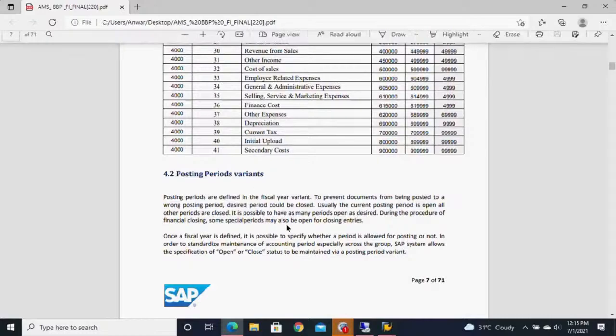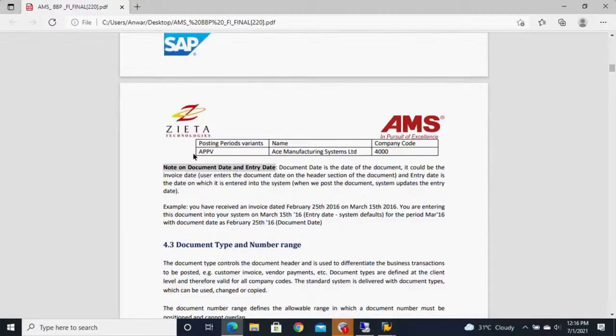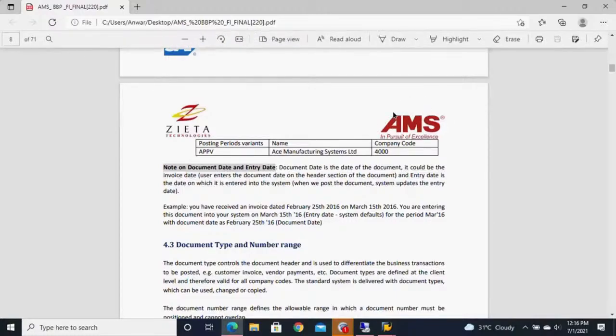Okay. Now, let me go see. This is the posting period variant. I'll come down. What is that posting period variant? APPV. A is nothing but an initial of this client name. See, Ace Manufacturing Limited. Company code is 4000. Come down.